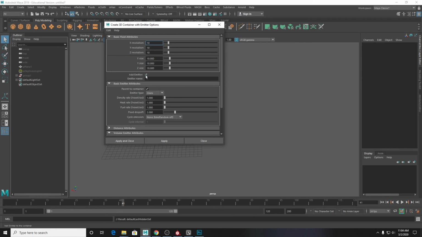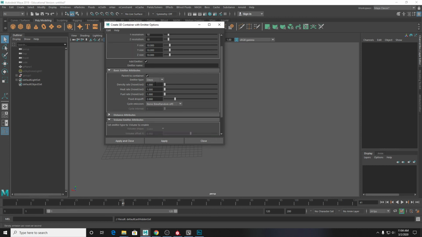You can also add emitters. By default, it's set to add one. So there's basically two parts of a fluid simulation. One is a giant box that holds your fluid and basically defines the bounding box for your fluid. The other thing is an emitter, and this is what the fluid is going to come from, basically. There's also a bunch of different settings for the emitter, which you can change if you want. You can switch them later as well.